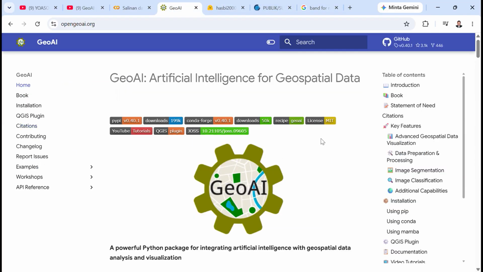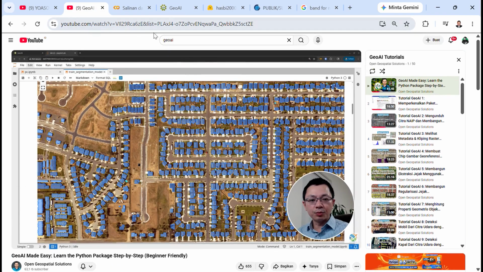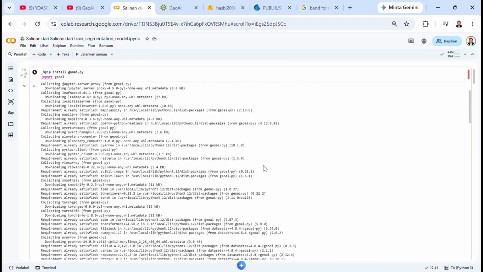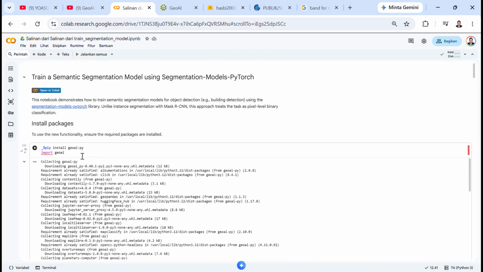the package that you want to use, and then you can see the tutorial in this YouTube channel, Open Geospatial Solutions by Prof. Qiusheng Wu. I think this is a very important and useful package that you can use to analyze especially mangrove, because mangrove has to be analyzed maybe to get more accurate data using deep learning. And the first thing that you have to do is install the GeoAI package, and then you can import the GeoAI after the installation has done.